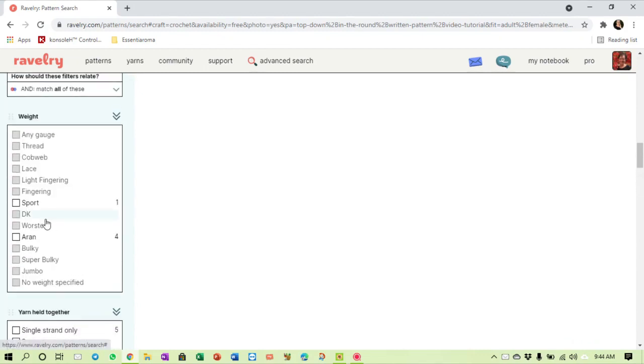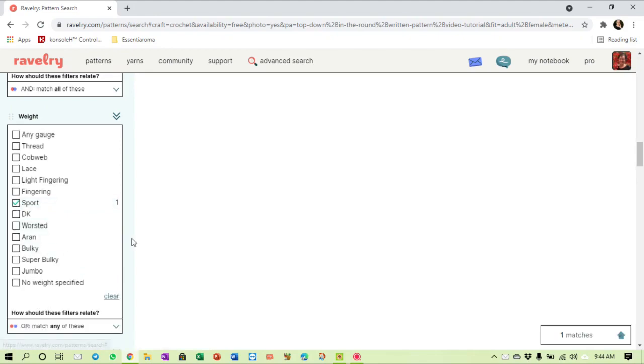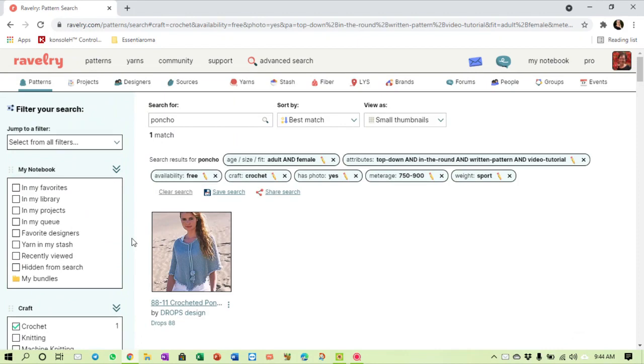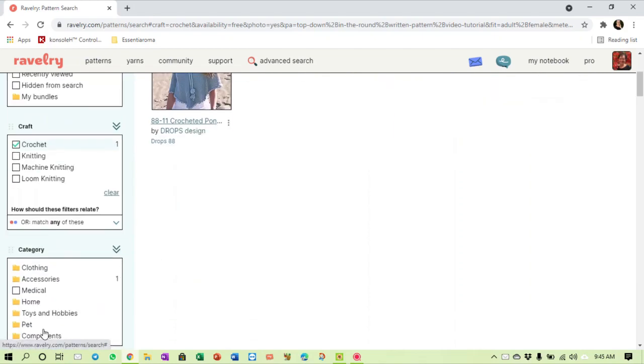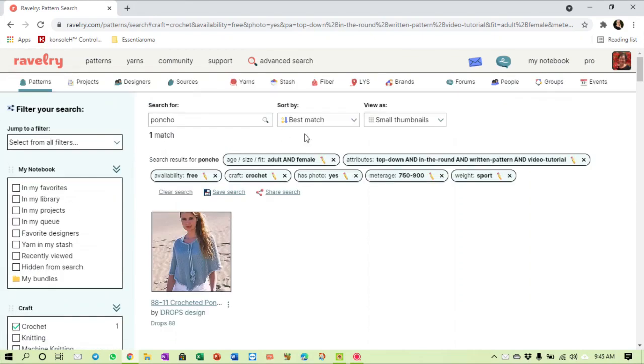And what did we say? Oh, now you see, I can't click double knit because there's no pattern that will match it. I can find a match in sport or in Aran, but not in the other one. So there's only one. So the filters make it much easier to get what you want. But if you filter too far, you will have too little results to choose from. So what I usually do, I choose the craft. Let me first clear everything.